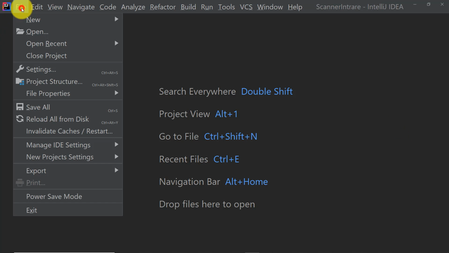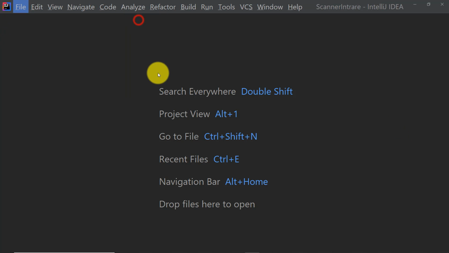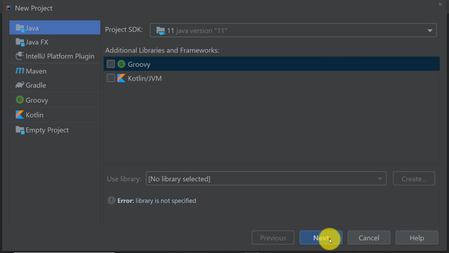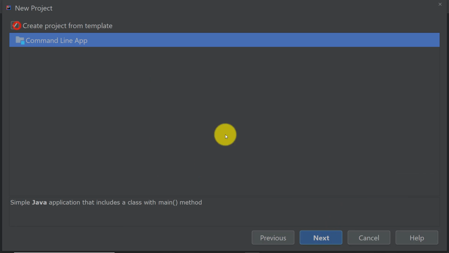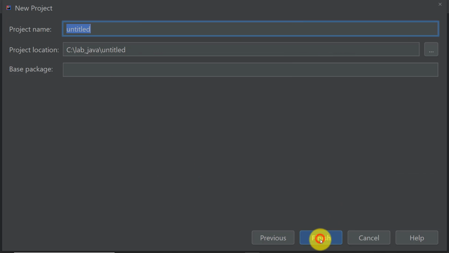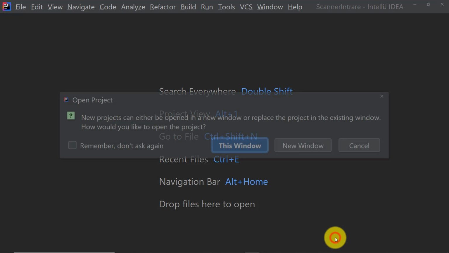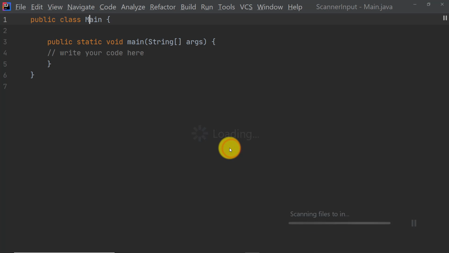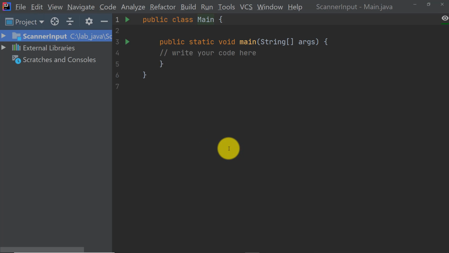So go on File, New, Project. Next, click this and click again on the Next button. Here write the name of your project. I'm going to write scanner input, and finish this window. Here you go. Here is our code.